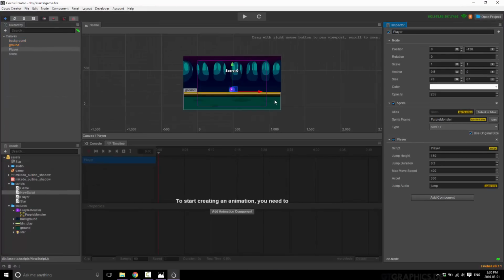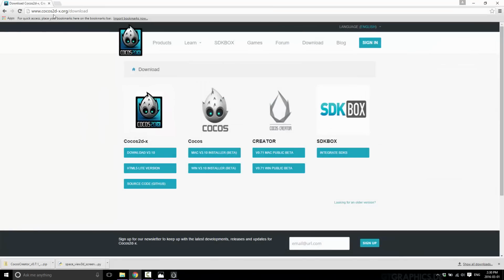So anyways, that is Cocos Creator, part of the Cocos 2DX project. It is available today in beta. It's completely free. You can grab it from the website, which is cocos2d-x.org, and that's about it.